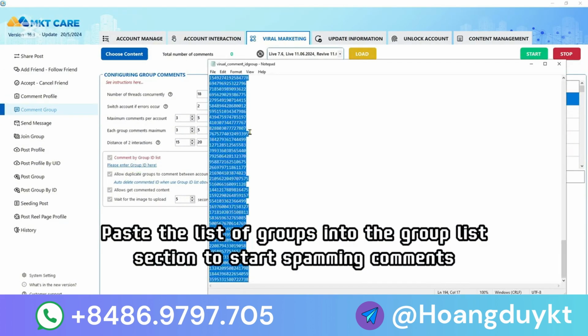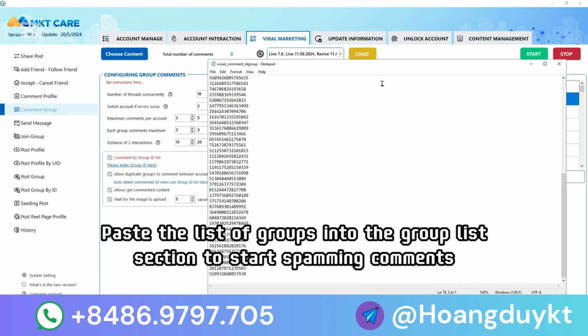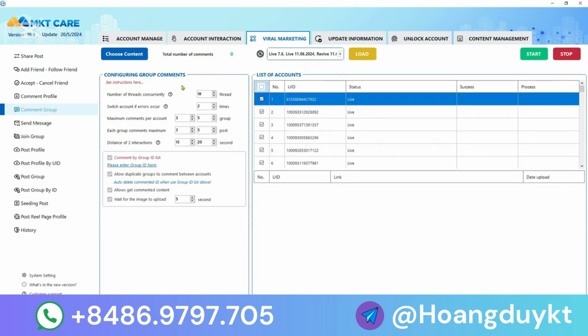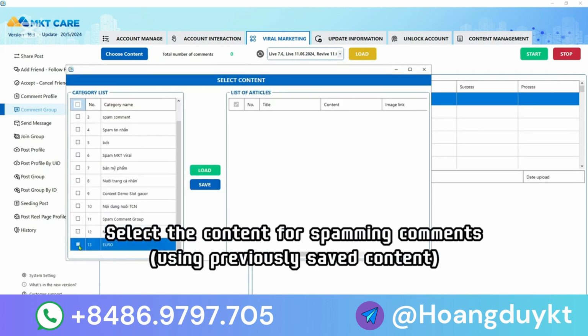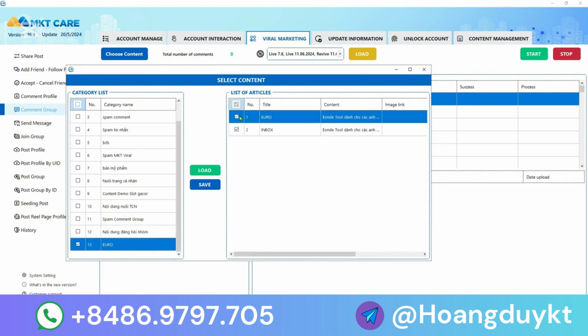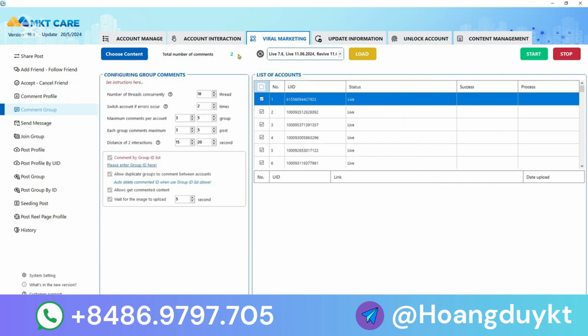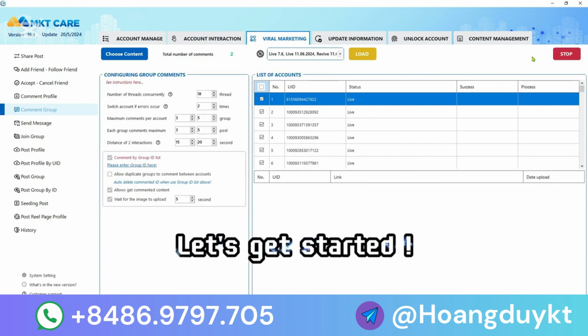Paste the listed groups into the group list section to start spamming comments. Select the content for spamming comments using previously saved content. Let's get started.